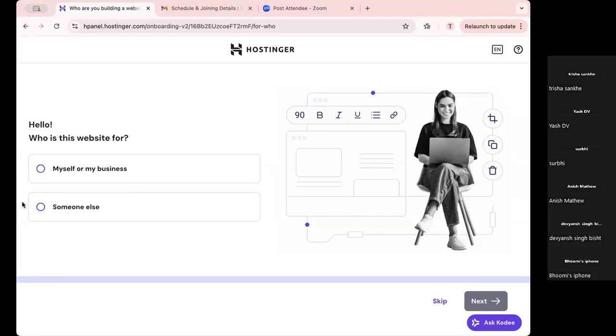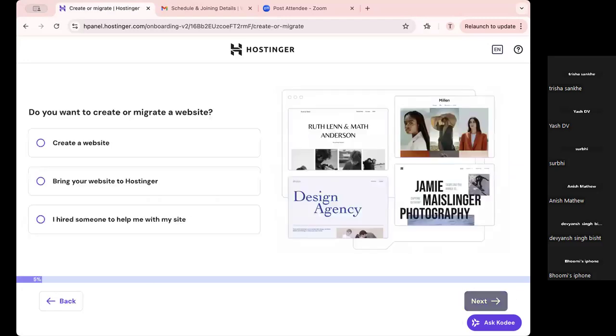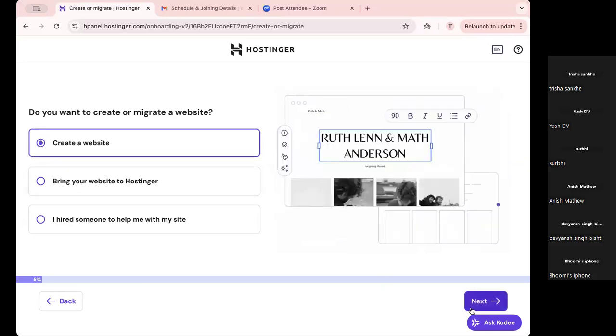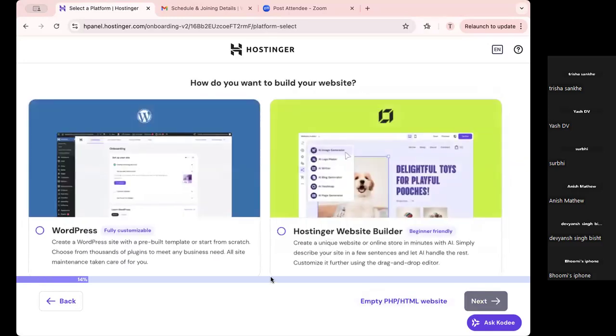For the single plan as well, the setup will be very similar. It's just that there will be a very small difference that you don't have the free domain to connect to. So you will have to enter your own domain name there. We'll take a look at it. Create a website. Now here you have to select WordPress because that is the platform that we want to use. So we'll select WordPress and we'll click on next.